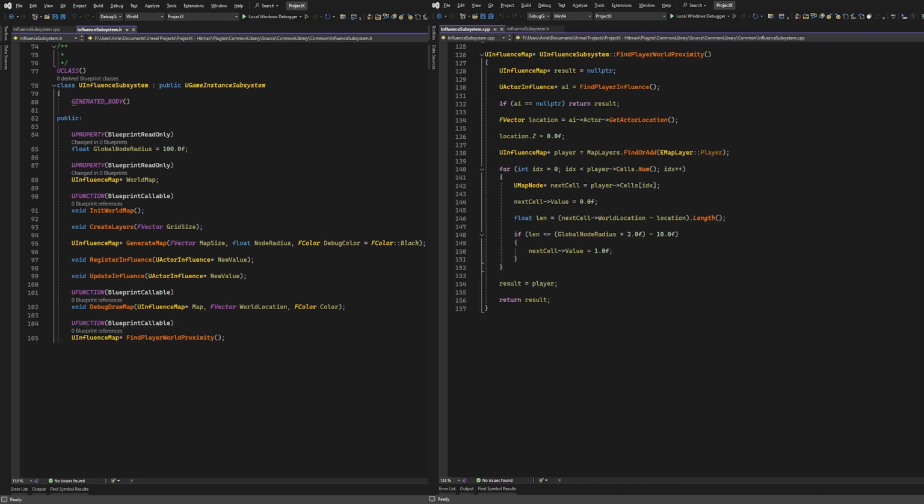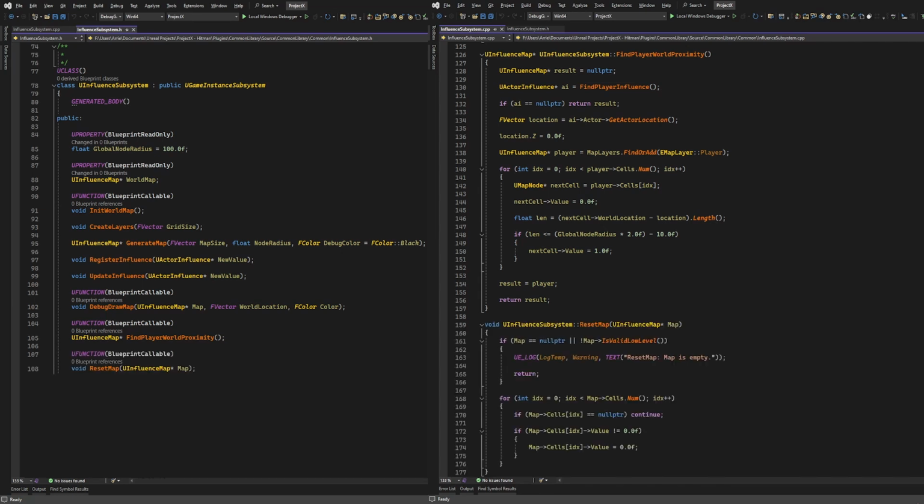Add a public function named find player world proximity. This function will update the player layer with the current location of the player. Add a public function named reset map. This function clears all the values of a map.